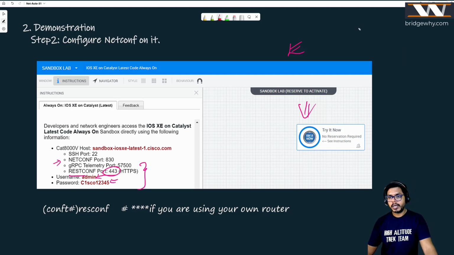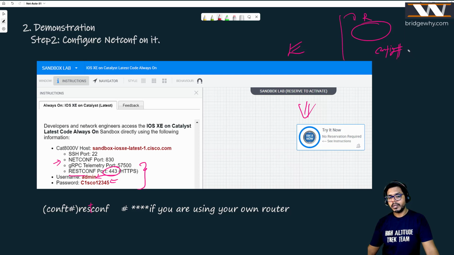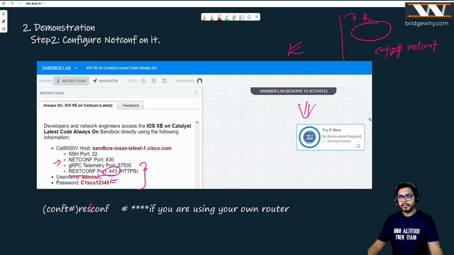But suppose you are interested in creating your own setup at the server side also, meaning you have your own router image, then you need to enable RESTCONF. If that is the case, how are you going to do it? Believe me, there is only one command. There is one config mode command. That is it. And what is that command? You just need to go and write restconf. And that is it. Very, very interesting.